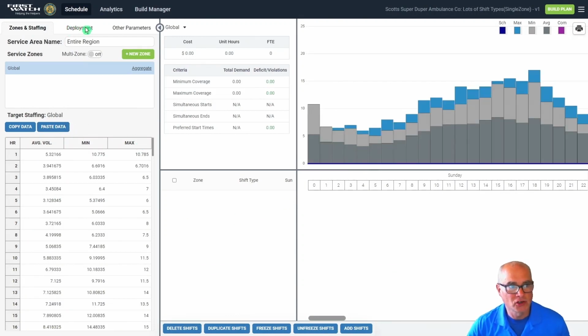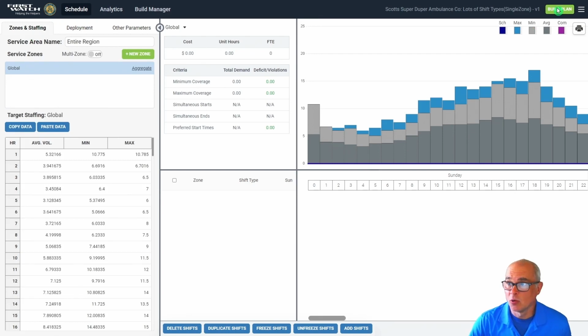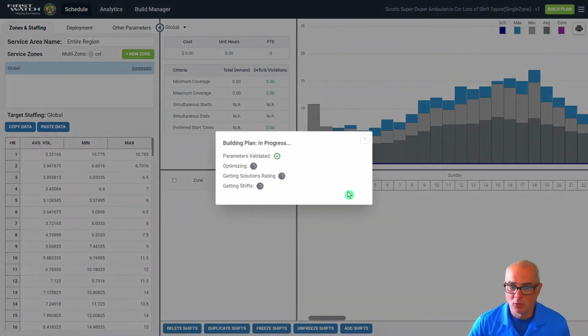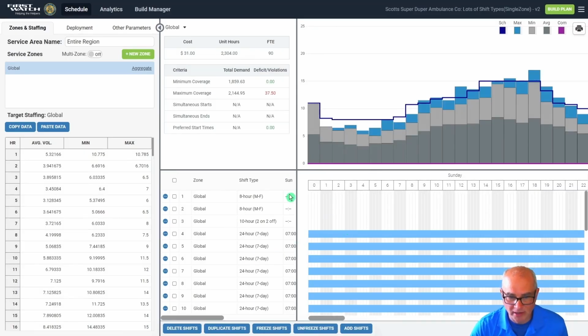Since we've already made sure that all of our scheduled shifts are in the deployment, all we need to do now is go into Build Plan, and it will create a schedule for us based on the data we just pasted in. So here is the target schedule that it's looking for.